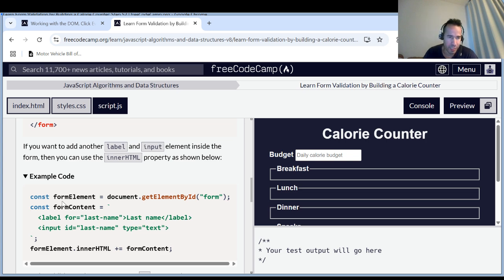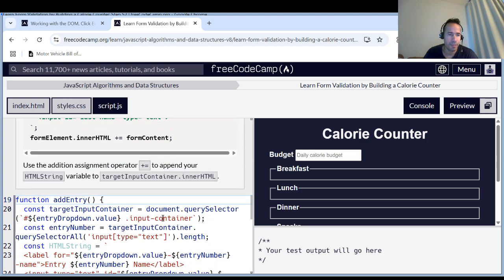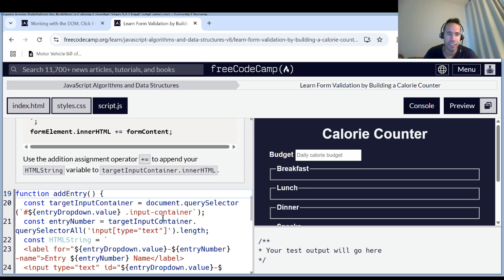Okay, so we just make a variable with some HTML code. Okay. So we don't even need a template. It could be regular HTML code. And then we do dot innerHTML. Okay, that makes sense. Little by little. Use the addition assignment operator to append an HTML string variable to the target input container.